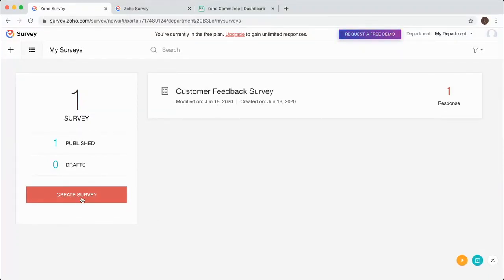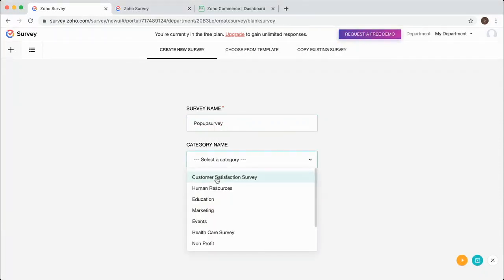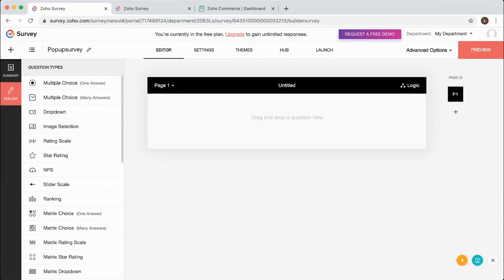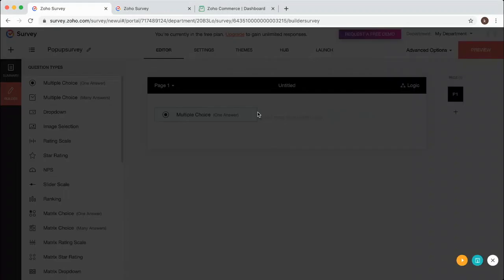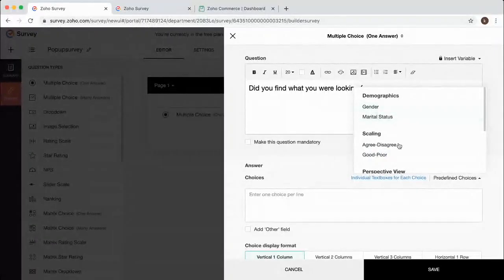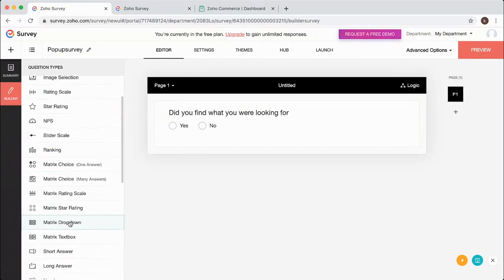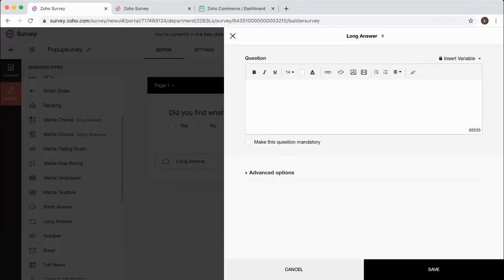Now I'll go and create one more survey, which will be a pop-up survey. I'll use the category customer satisfaction survey. For a pop-up survey, you can ask a few questions like, did you find what you're looking for, and is there something missing on the page? I'll drag and drop a question. We have a predefined questionnaire with predefined options, so you can choose one of them, and I'll save it. Now I'll add a long answer below that, and I will add a question to it.